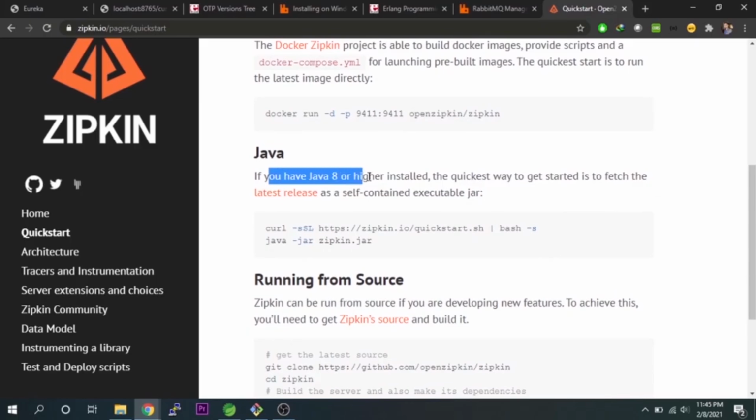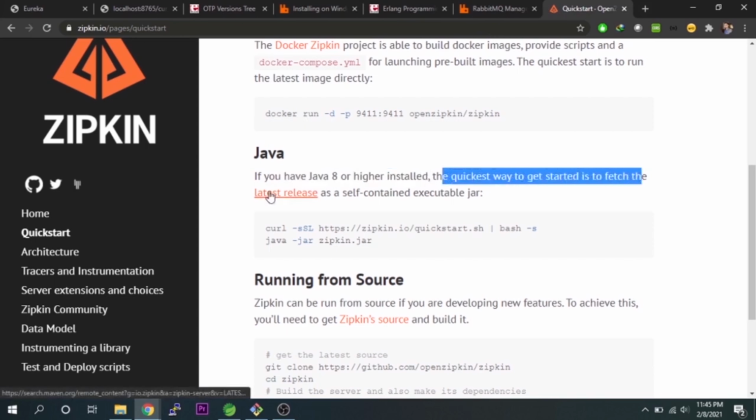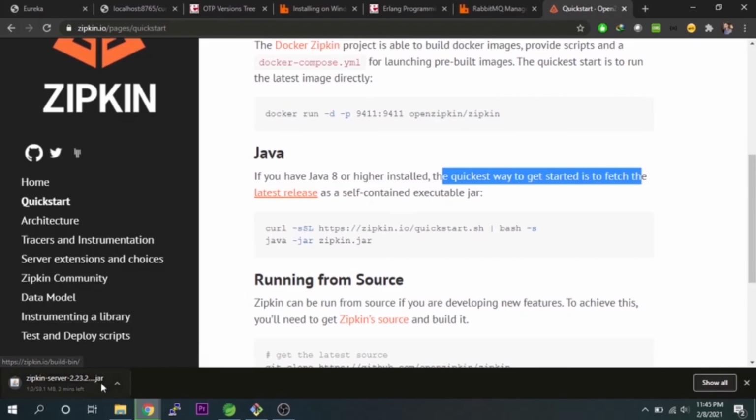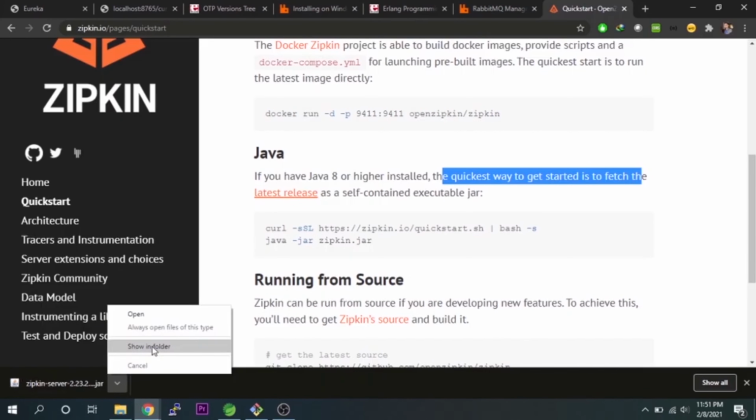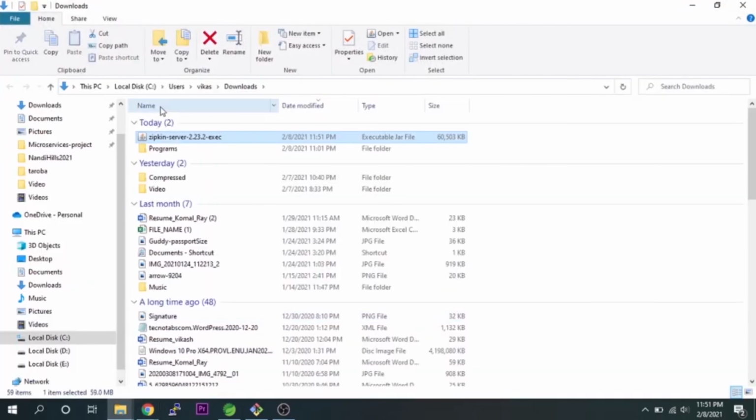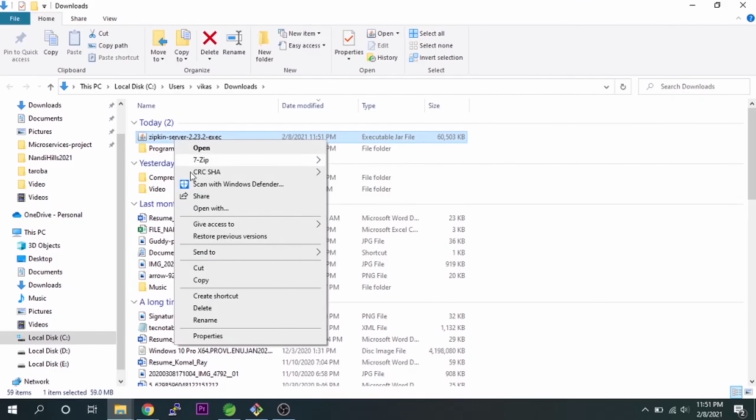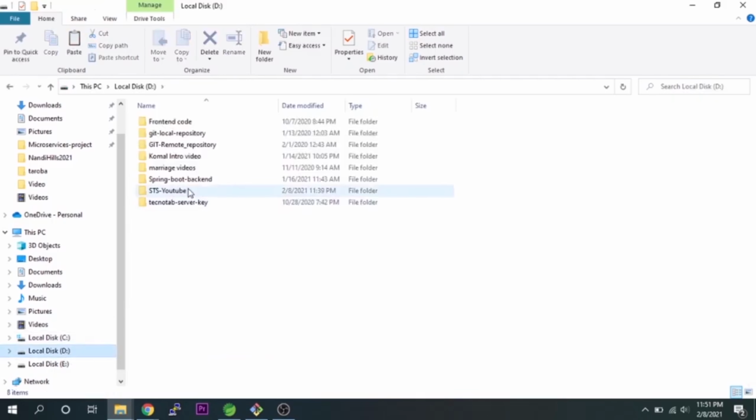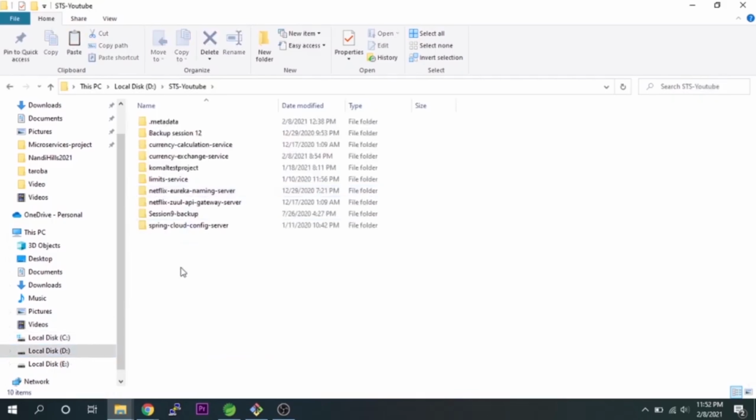If you have Java 8 or higher installed, the quickest way to get started is to fetch the latest release as a self-contained executable jar. When I click on this link, it will start downloading a jar file that will be around 60 MB. So our jar file is downloaded. Let's go to the location where it is downloaded. It's here. I will keep that in a folder where it is easily accessible to me.